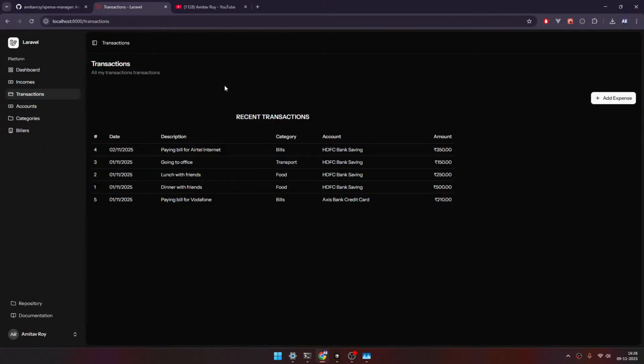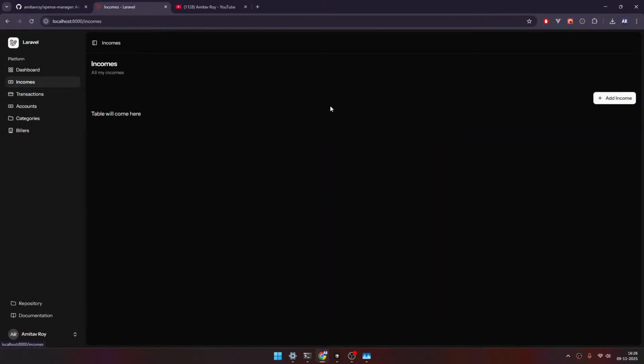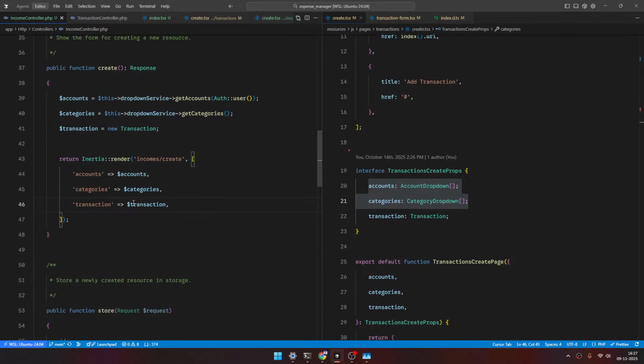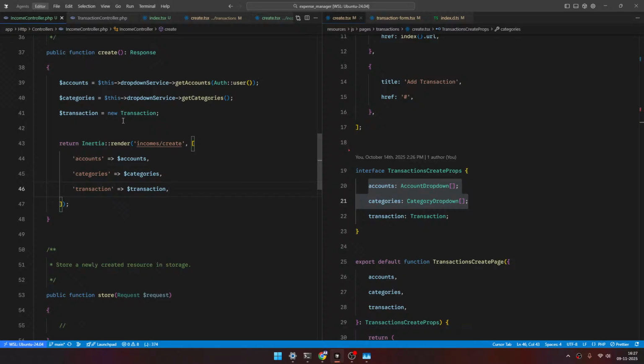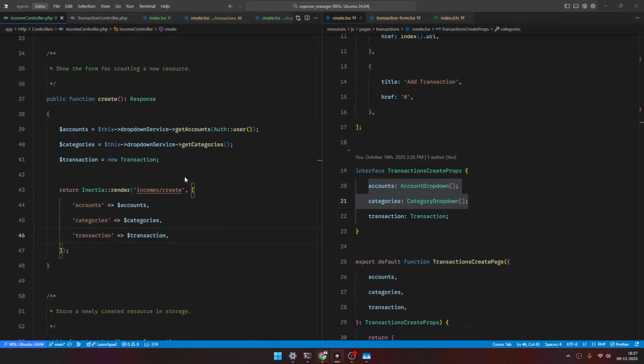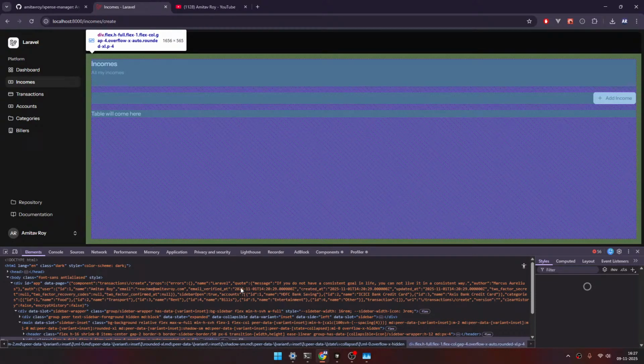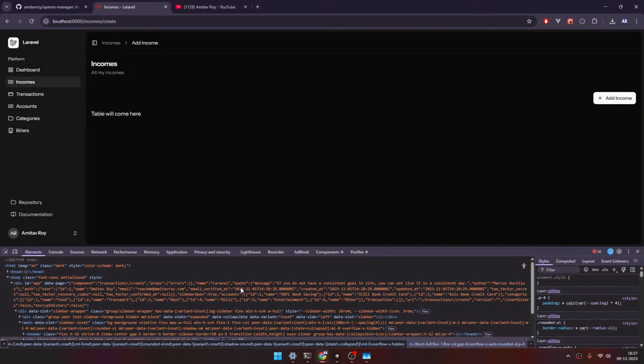Yeah. So I go to incomes. I click on add income. Doesn't work. I think I haven't returned it. I do have a habit of... no, everything is there. So it's breaking for some reason. Let me check.